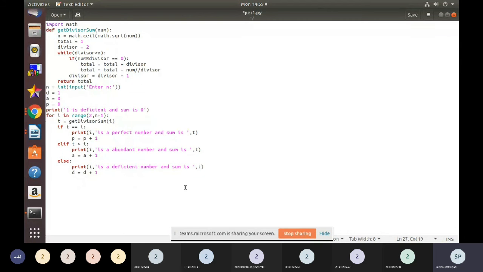Finally, after printing all the numbers, I'll have a print statement here. In the print statement, we'll say the count of deficient numbers is, and then we can simply give the count, which is D. If you want to mention the range also, you can mention the range.